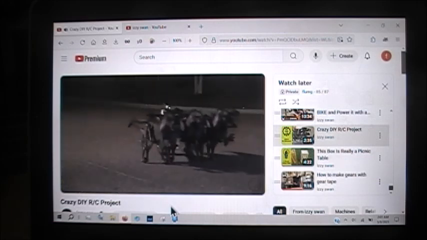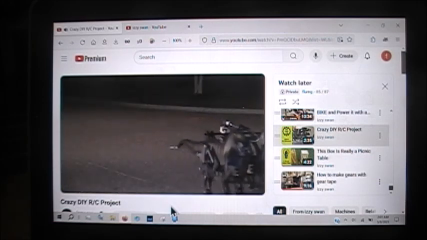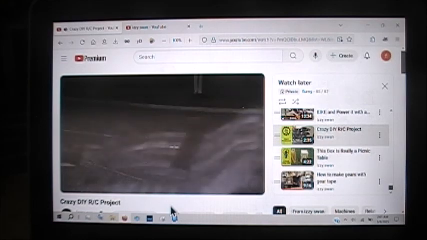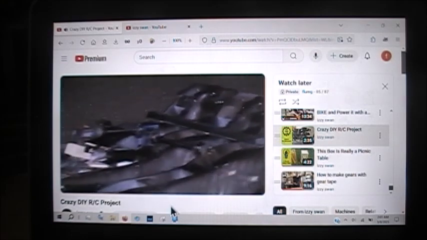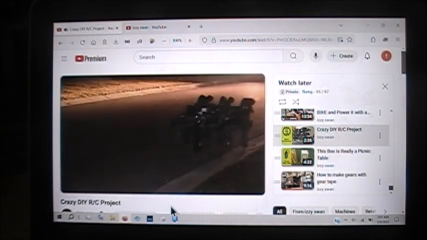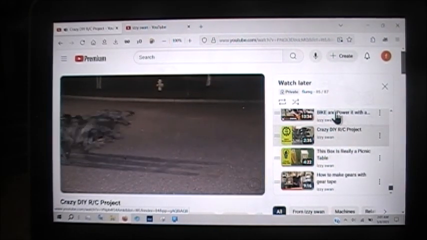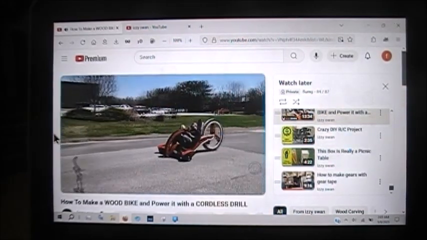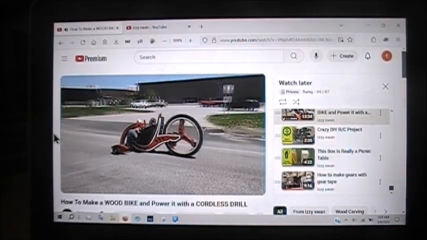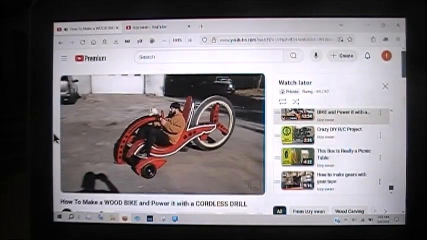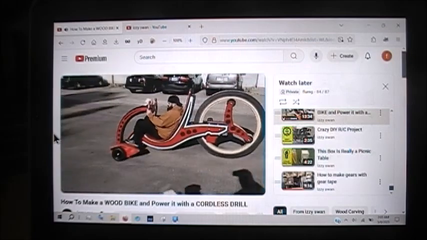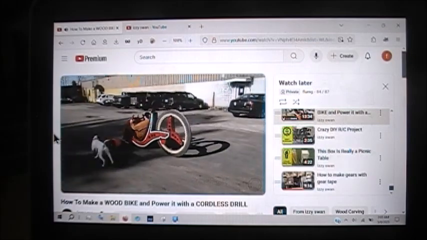When's the last time you saw a pack of velociraptors running down the street after you? This is all made of wood and, of course, gears and such like that. But who makes this stuff? Well, Izzy Swan. Here's another fun one. Of course, they're all fun, but check this out. Tell me you wouldn't ride that thing. Look how cool that is. That's all powered by a cordless drill, if you can believe that. Just, I mean, who wouldn't want something like this?